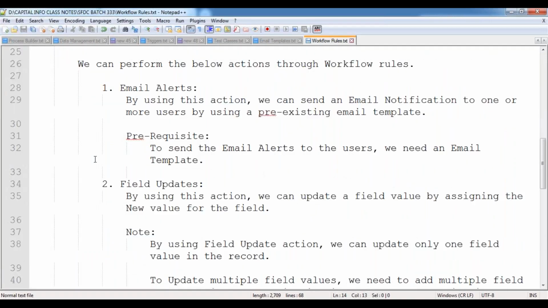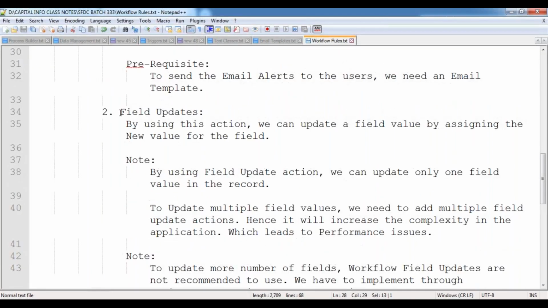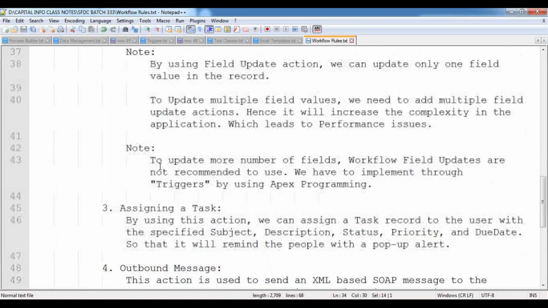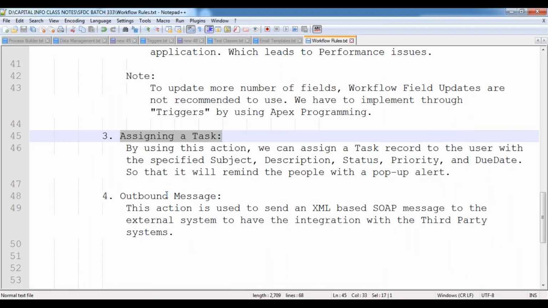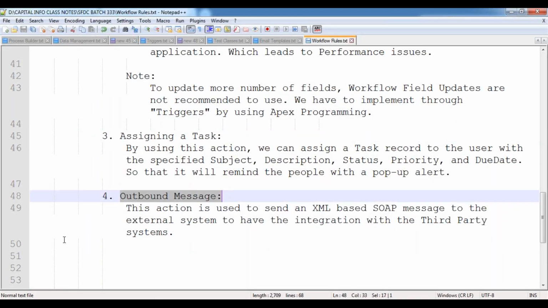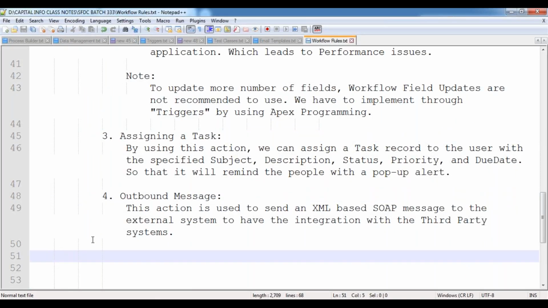Through a workflow rule, what are the various actions we can perform? We can send email alerts, we can update fields, we can assign a task, and we can send an outbound message. These are the four types of actions we can automate through workflows.